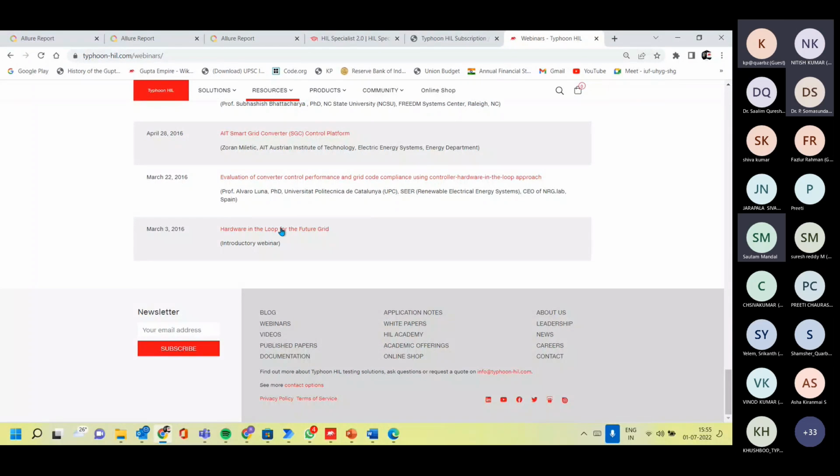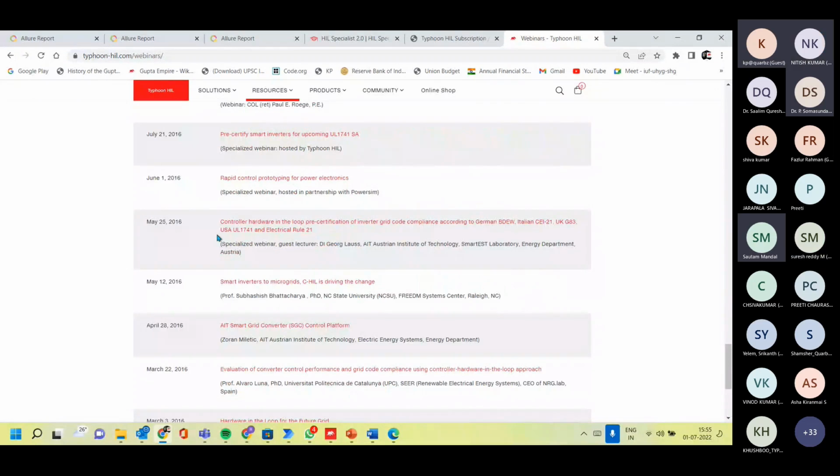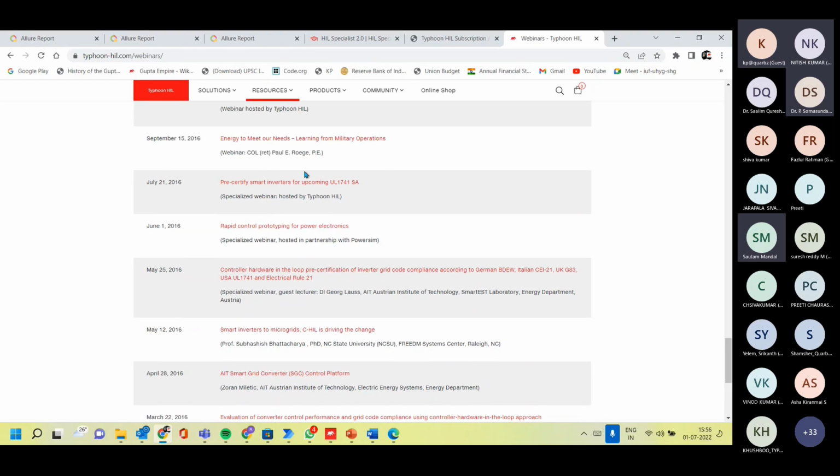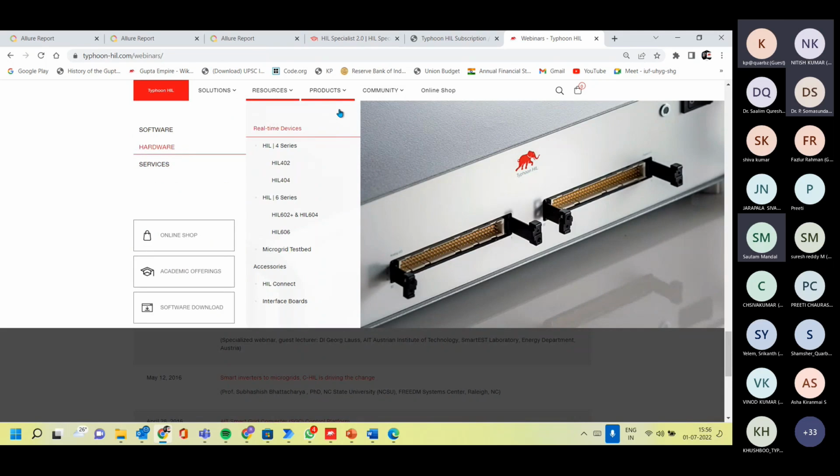If you are interested in microgrid or smart grid controller algorithms, here is the test part: controller hardware-in-the-loop, pre-certification of inverter grid code compliance according to German BDEW, Italian, then UK. These are the international standards it follows, as per the Austrian Institute of Technology. Several papers use UL 1741 SA and other international standards. Among the published papers, there are a number using microgrid and electric vehicles. Now the trend is BMS.